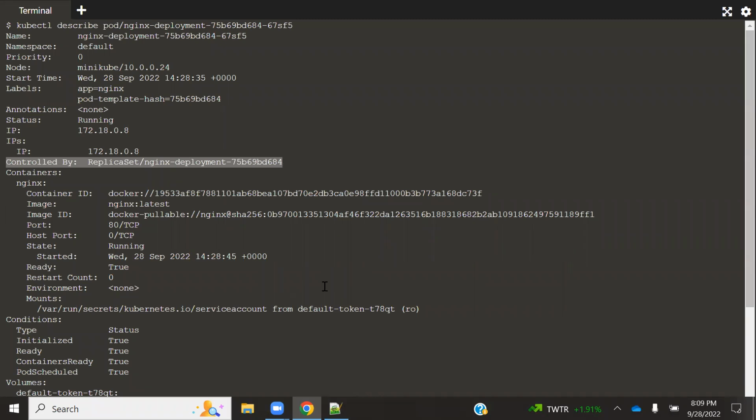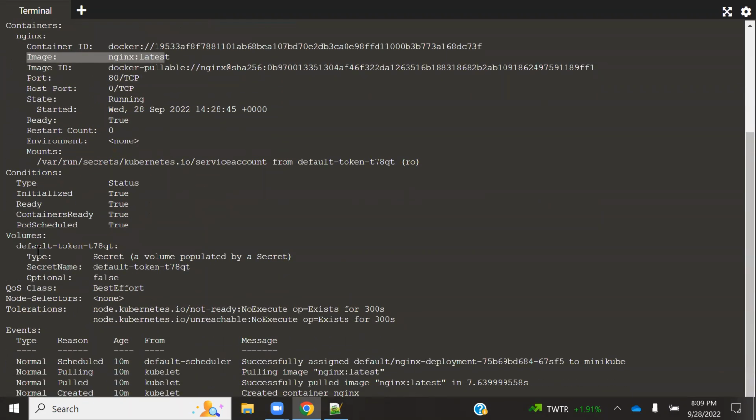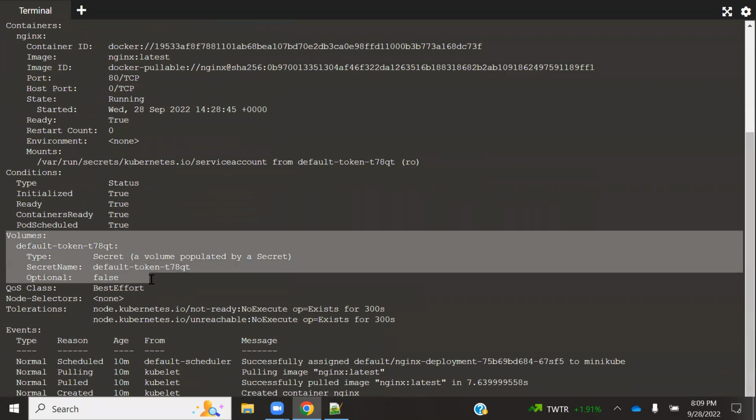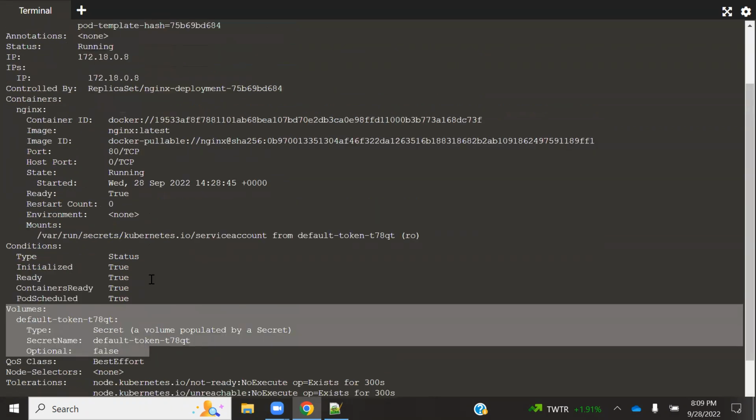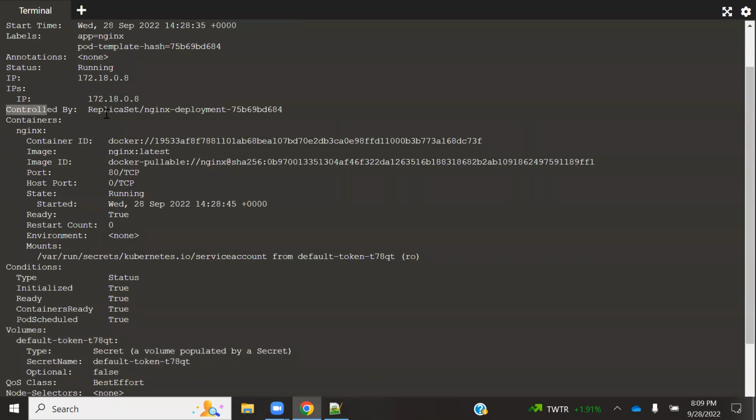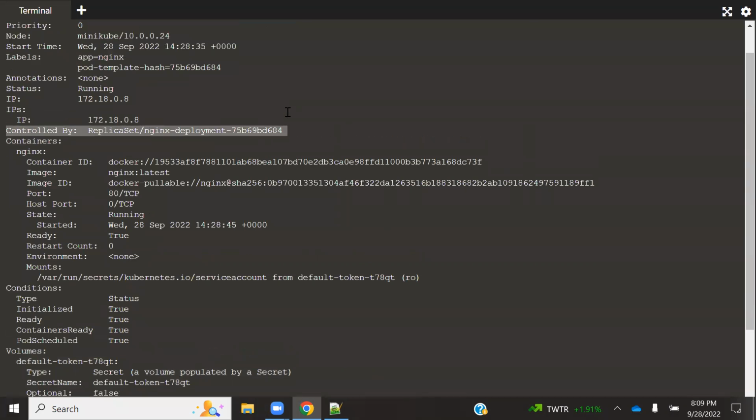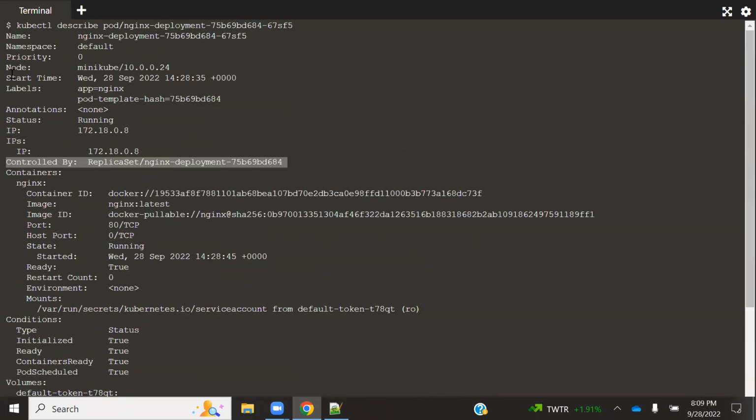And inside the pod, I can see there is an image which is up and running, and there will be these default volumes and all will be there. But as of now, I'm not talking about that. As of now, I'm only talking about this guy. It is controlled by my replica set, and this is my node at which it is running. Node is nothing but here you can say it is my master node. You can also say it is worker node, because at the end of the day, it is a minikube where master and worker are at the same place.